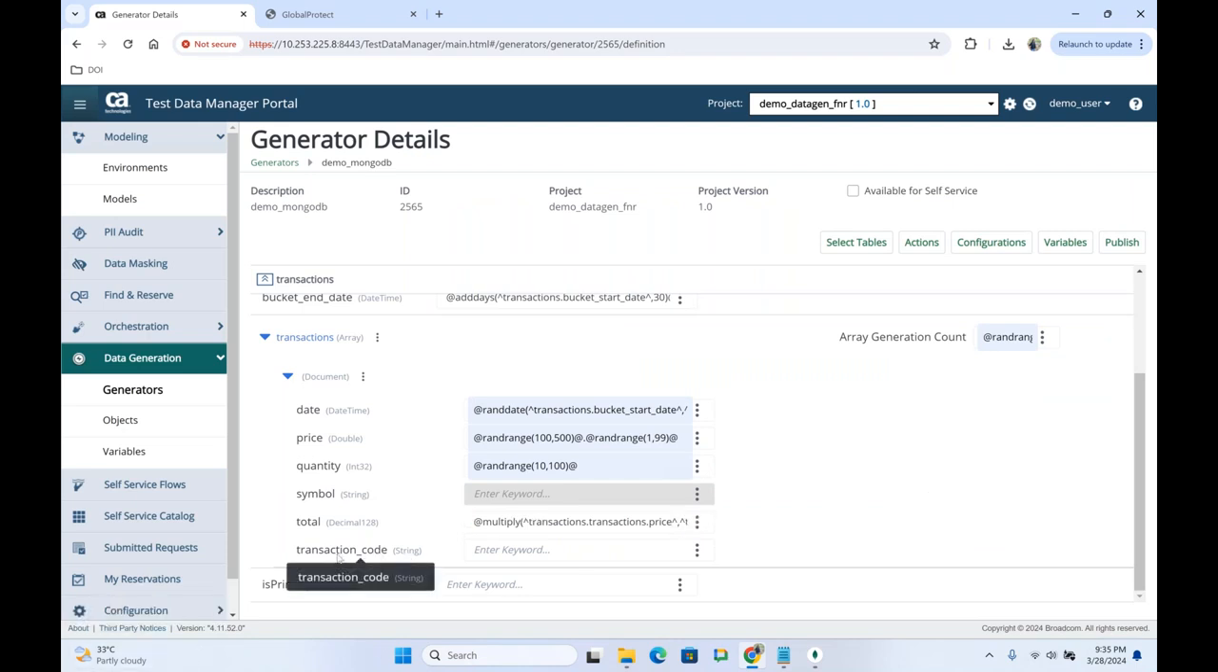For transaction code, we don't want to generate. In case of symbol, we want to generate with a null value, but in transaction code, say we don't want to have this field in our database. So for that, we have another option called exclude.